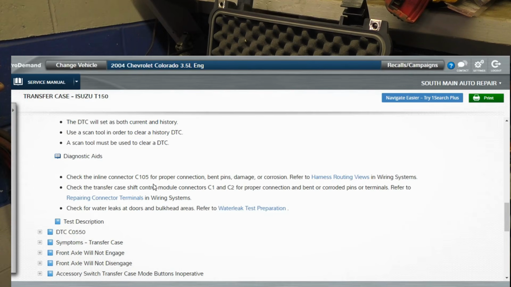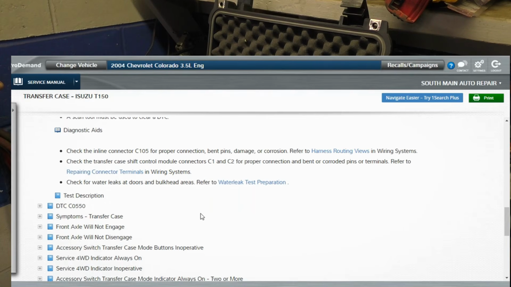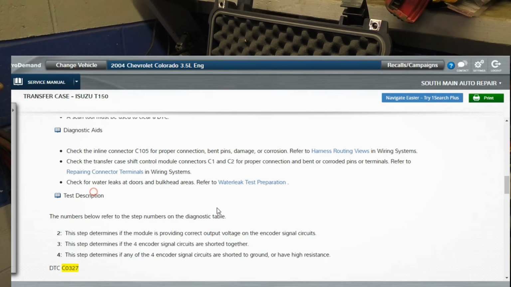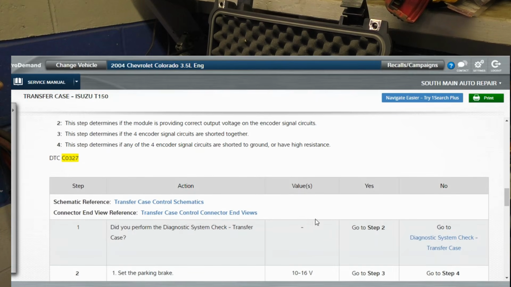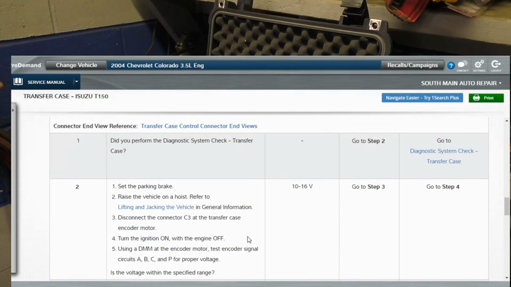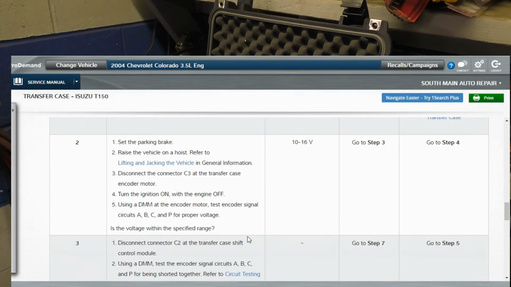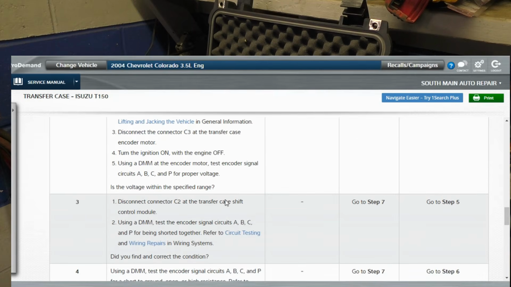Check the inline connector C105 for proper connection, bent pins. Okay, C105, we'll have to keep that in mind. Check the transfer case control module connectors C1 and C2 for bent pins. Okay. Water leaks in door, bulkheads, test description. Diagnostic, let's see, that's for the schematics, that's the parking brake. Blah, blah, blah. Let's see.